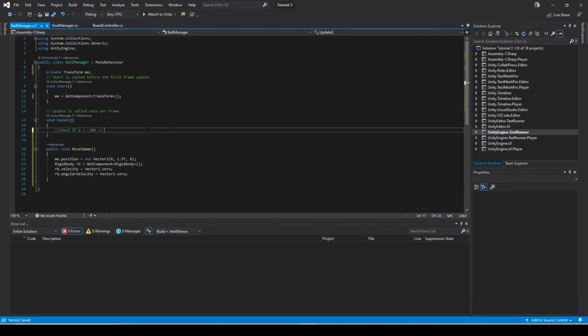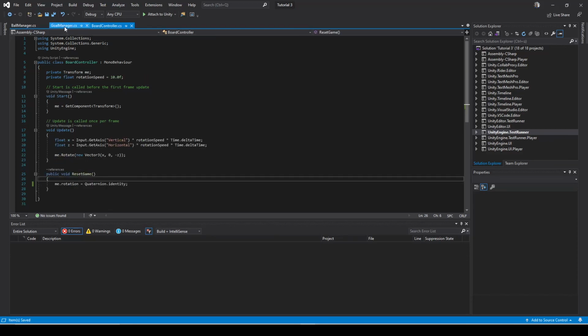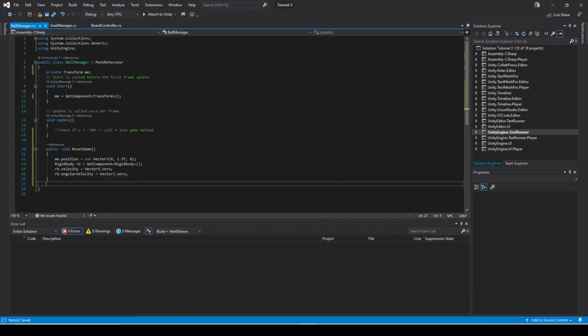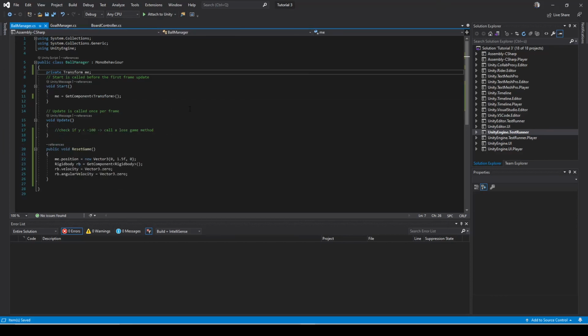Then what I would do is call a lose game method, and then in the lose game method I would just send messages to the board to reset, and I will reset then my speed. So it would be another point of information broadcasting into the game. This is practically repeating what we have already done in the other method.